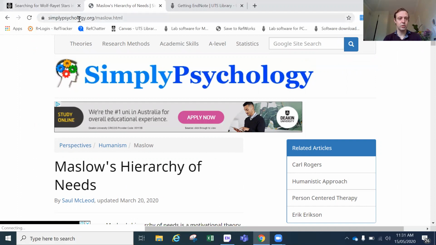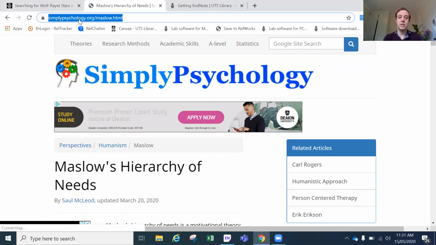So the first thing I'll do, I guess, is copy the URL of this page because I'll need that to make a website reference for pretty much any style. However, what I'm going to do today is gather up the information I would need to make a website reference in the APA 7th style, because that's the one that's used most commonly at UTS at the moment.